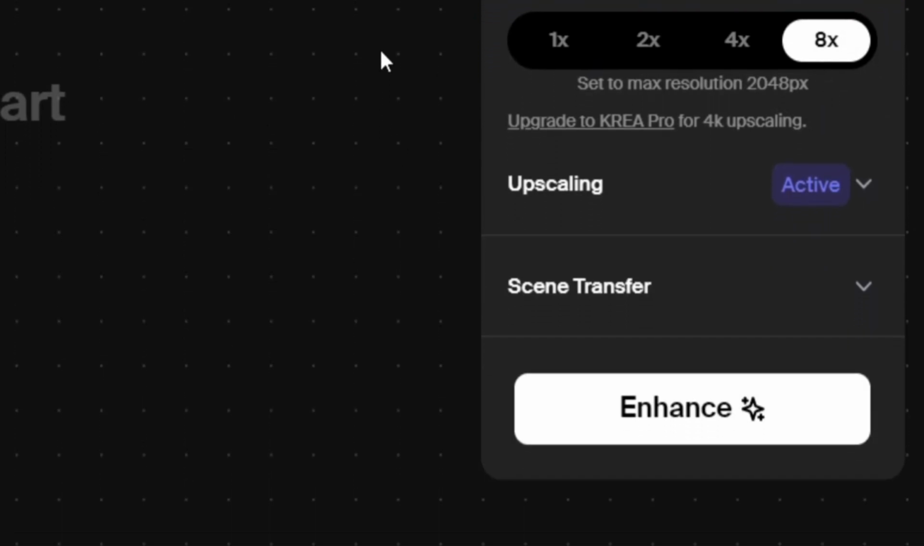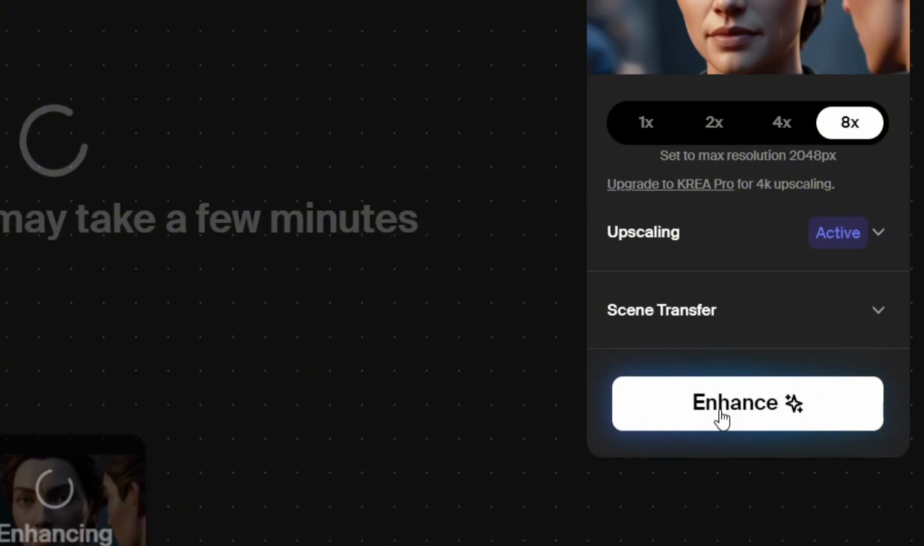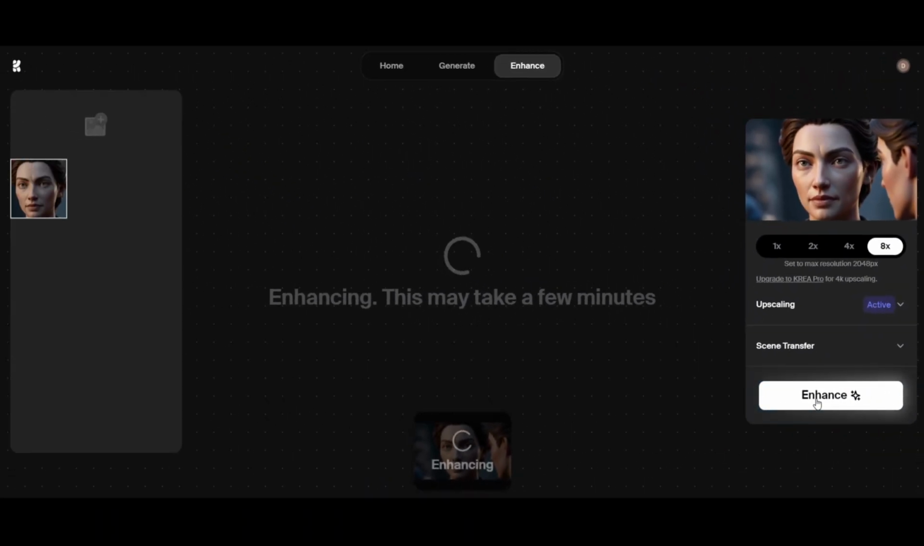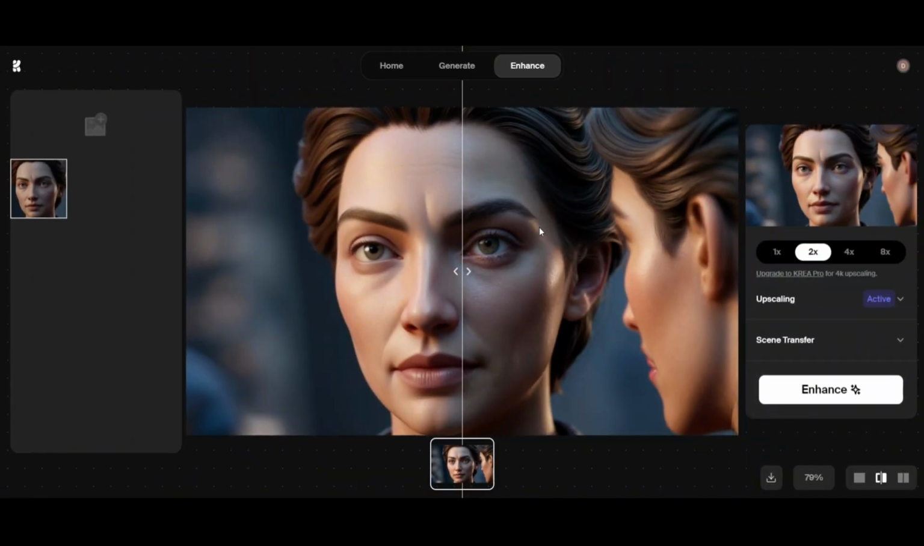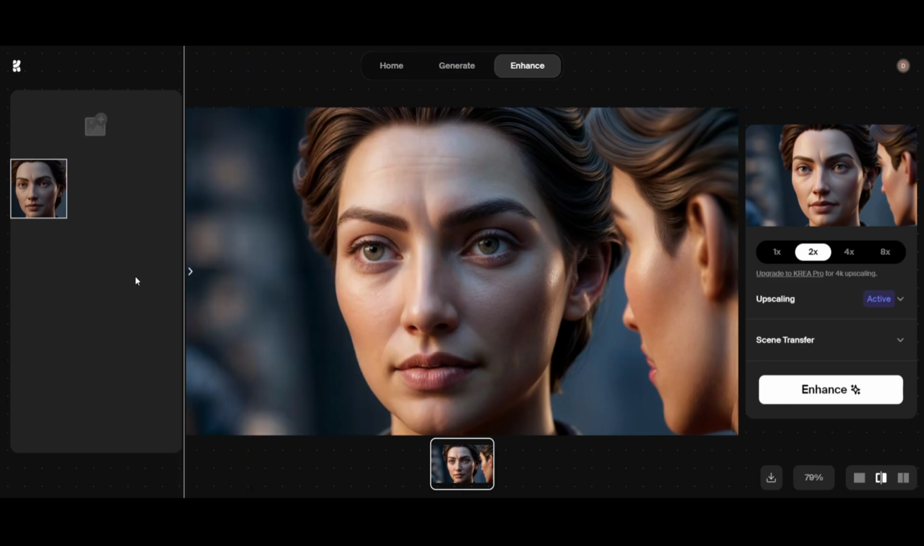Finally, click the Enhance button to start the process and watch as your image is transformed with improved clarity and detail. Use the slider to compare the enhanced image with the original. Then click the Download button to save your improved image.